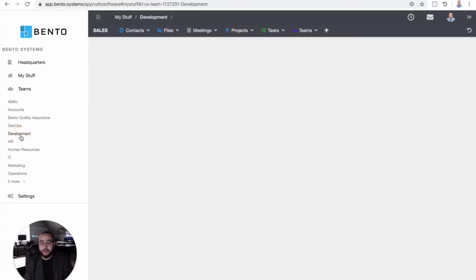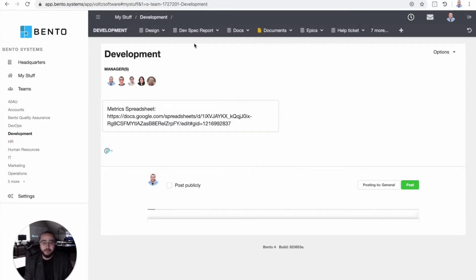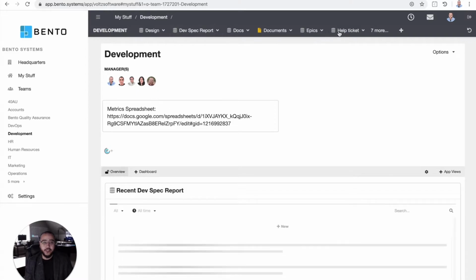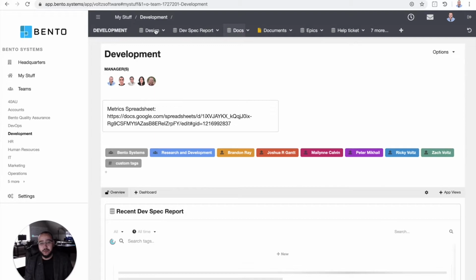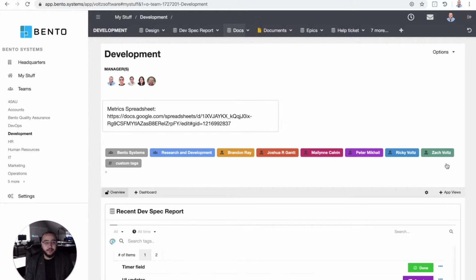Versus, I'm going to open up the development team. You can see again that the list of tools has shifted, and they are generally going to be more specific to that space. Another concept that we'll see throughout the system here, these tags.